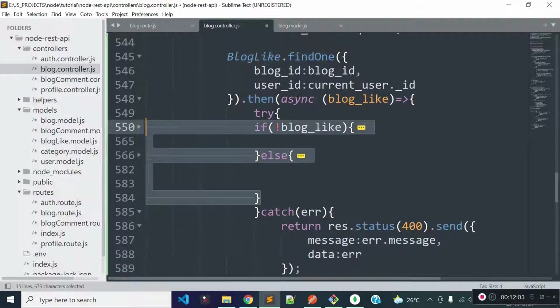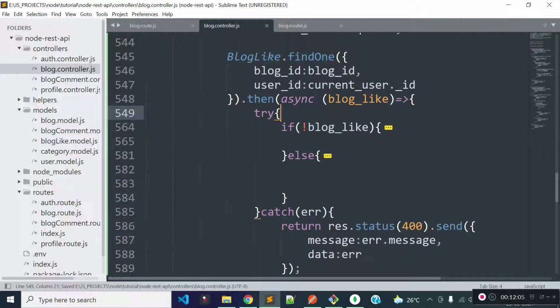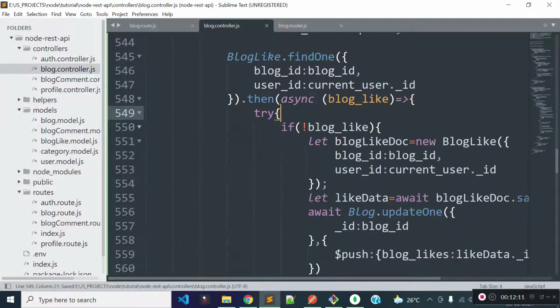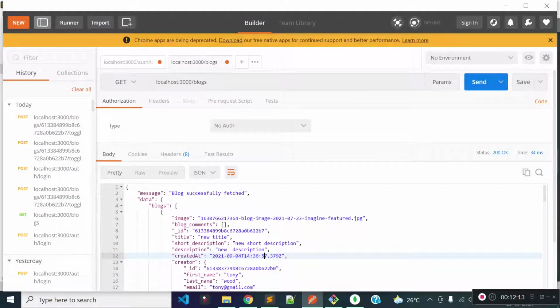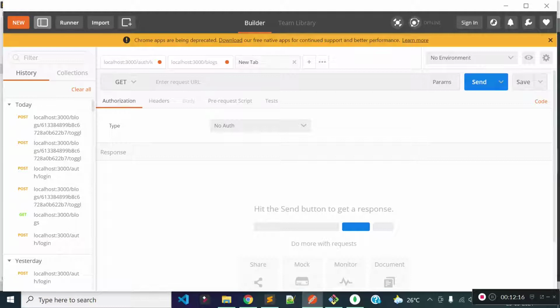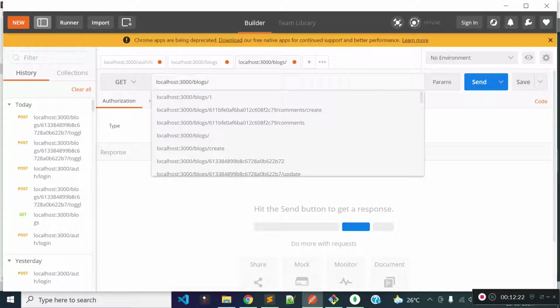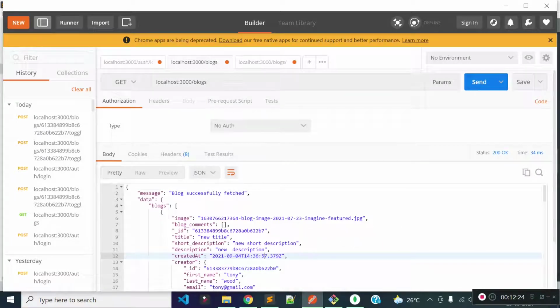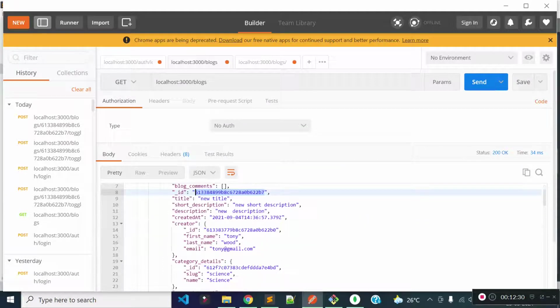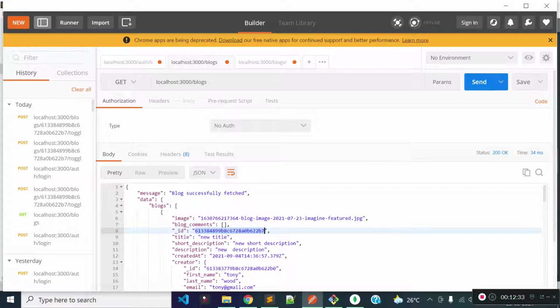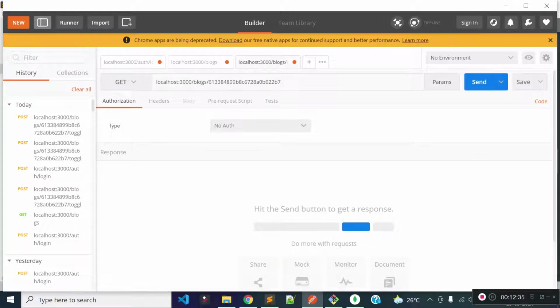Now it's time to test our add like and remove like API endpoint from Postman. Let's open Postman, and then let's open a new tab, and then let's provide the request URL, which will be our base URL /blog/blogID as a route parameter. Let's take an ID from our getBlogs API endpoint. Suppose we are going to like this blog, so we need to provide the ID of this blog here as a route parameter, and then the URL will be toggle-like, and the request method will be POST.